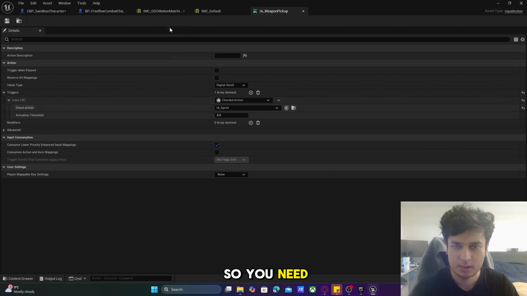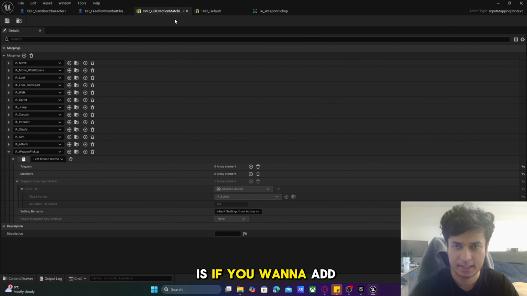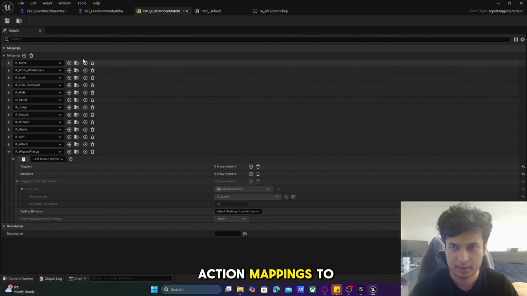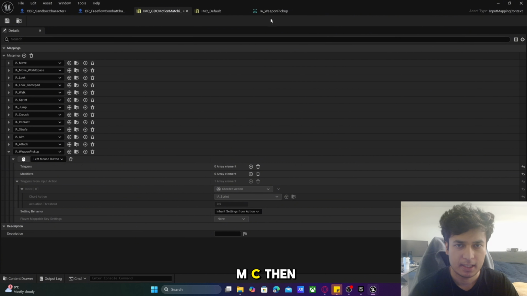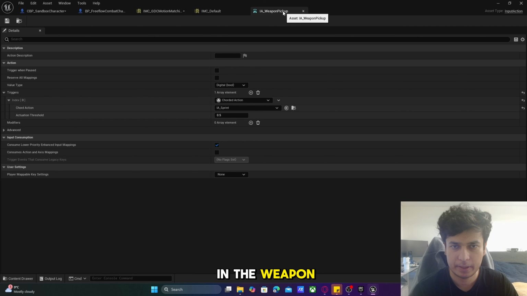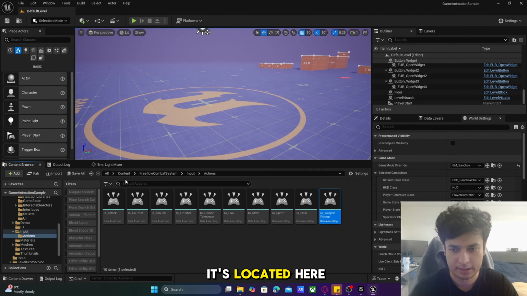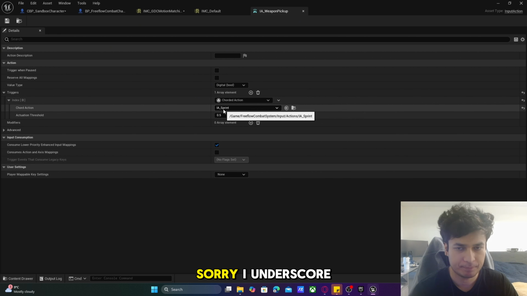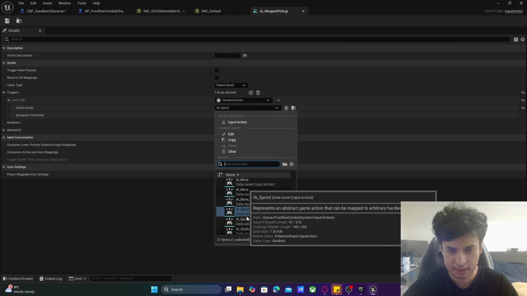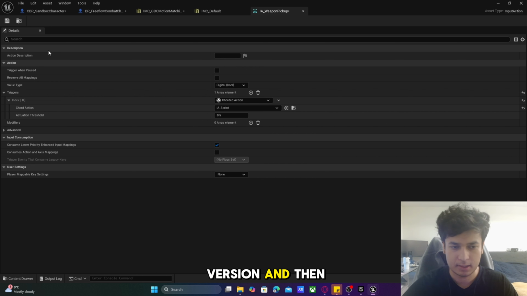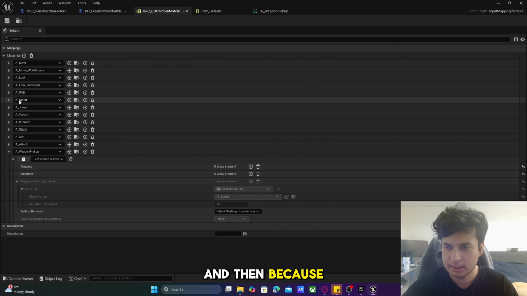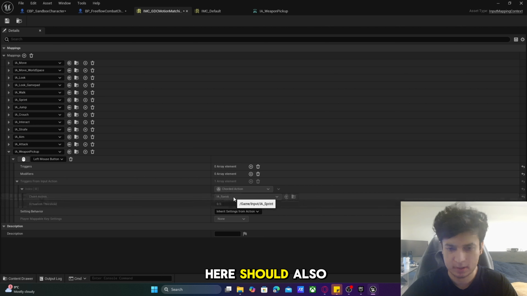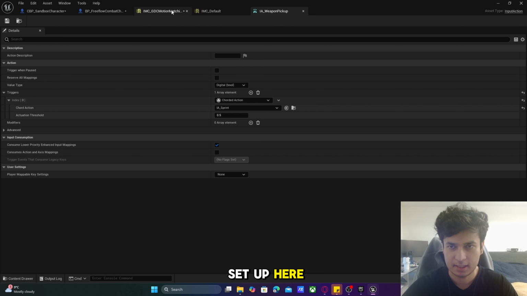One way you can do this, if you want to add the Free Flow Combat action mappings to your GASP IMC, is to go into the weapon pickup action, located in Free Flow Combat System, Input, Actions. Pick this one and replace the IA_Sprint from the Free Flow Combat version with the GASP version, since there are two of them, and then save it. Because this one is the GASP version, this one here should also be the GASP version, which is set up here, if that makes sense.